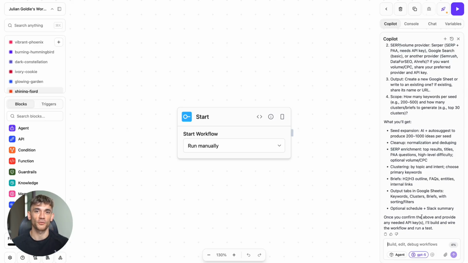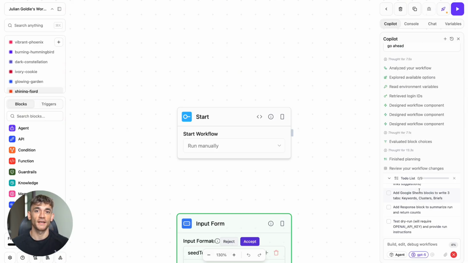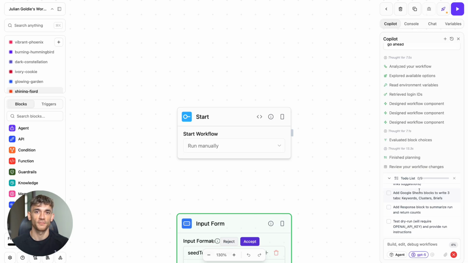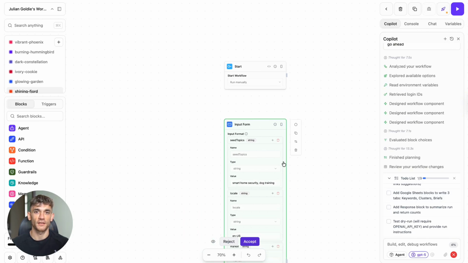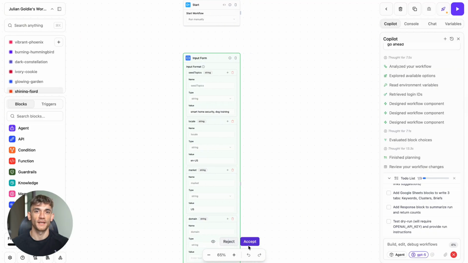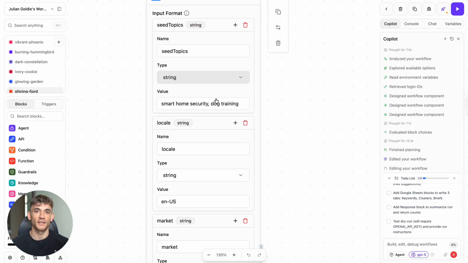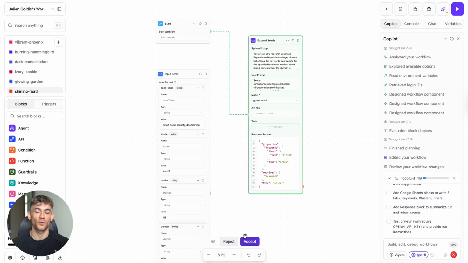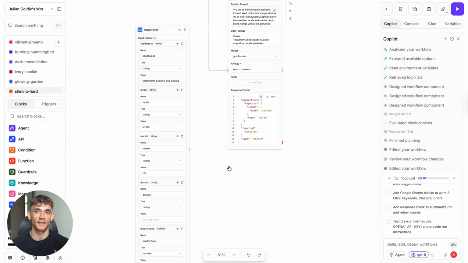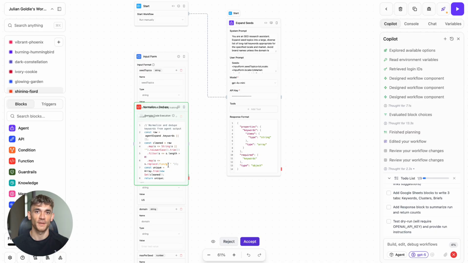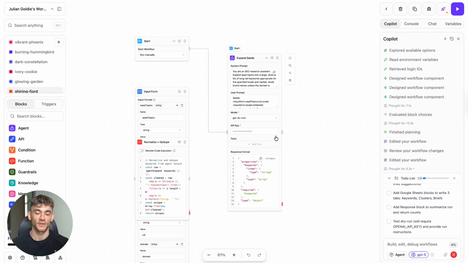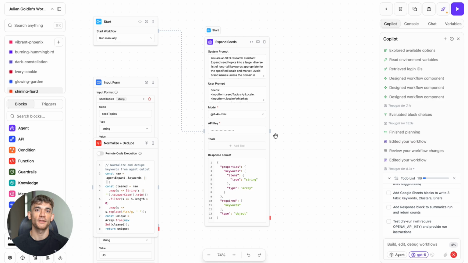Now, let me walk you through exactly what it created. It started with an input form trigger. This form has fields for seed topics, locale, market, domain, and how many keywords you want per seed. So you can type in something like smart home security or dog training and tell it you want 200 keywords per seed. Then it created an AI agent called Expand Seeds that takes your seed topics and uses GPT to generate hundreds of long tail keyword variations.